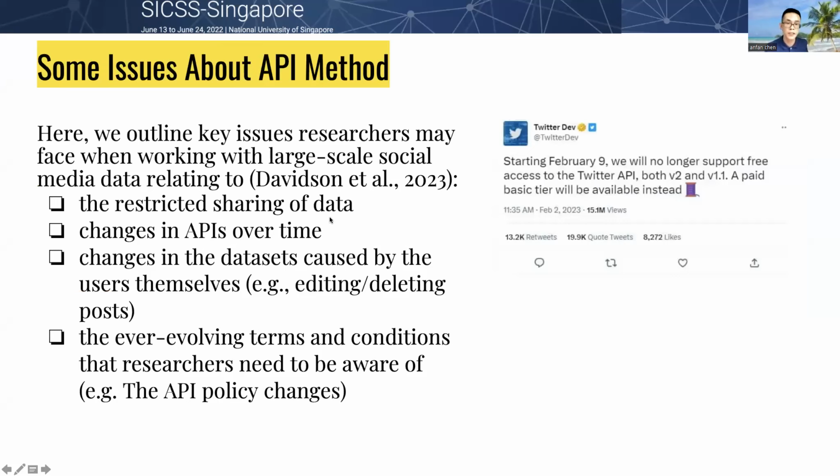And there are still some issues about API methods. Here we outline some key issues researchers may face when working with large-scale social media data, such as the restricted sharing of data, changes in APIs over time, changes in the database caused by the users themselves, and other terms and conditions. Researchers need to be aware of these when using the API methods from Twitter.